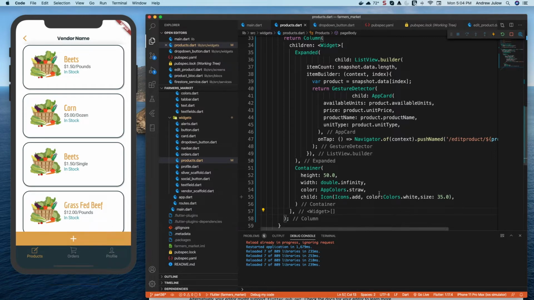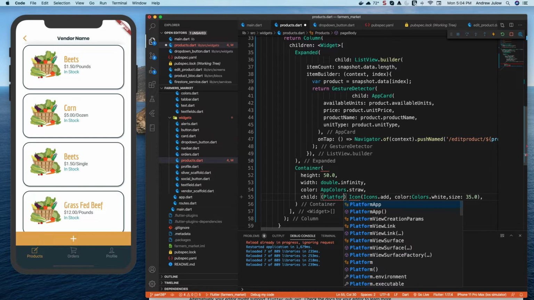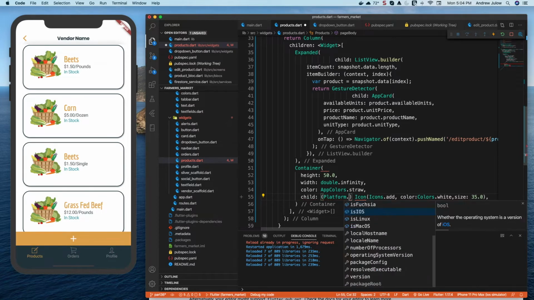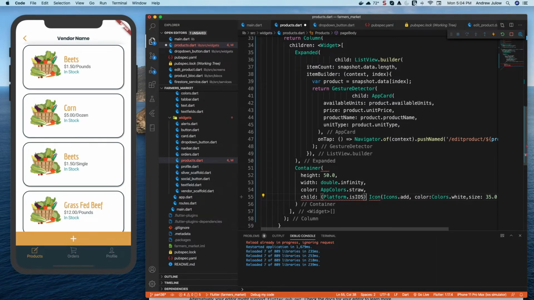That is a material icon, so let's make this more platform specific by checking for our platform here. So do if platform. Well, we won't do the if, we'll just do platform.isIOS. And if it is iOS, we don't want this because this is material. So let's just copy this. Take out the comma there, and we'll replace just the icons with the Cupertino icons.